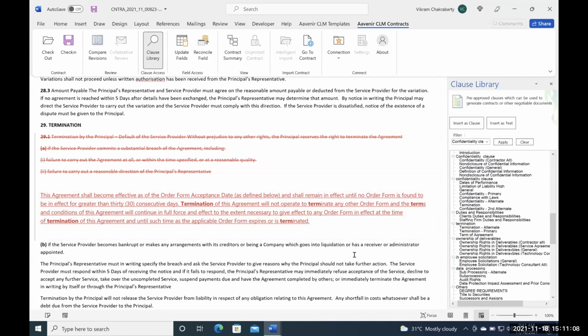And just to call out who maintains this clause library, these are pre-approved clauses. So obviously all of these clauses would have been approved by either legal or finance, and only after that they are uploaded into this clause library.